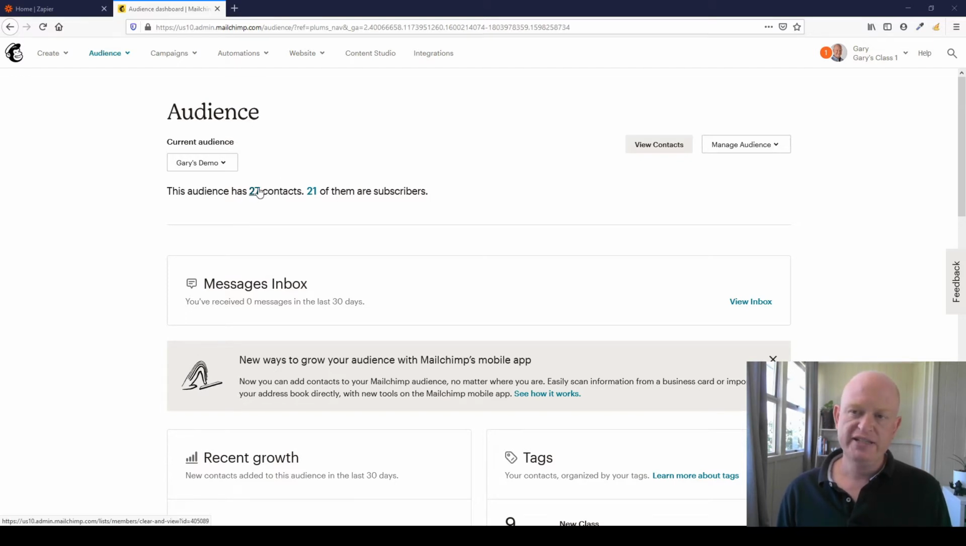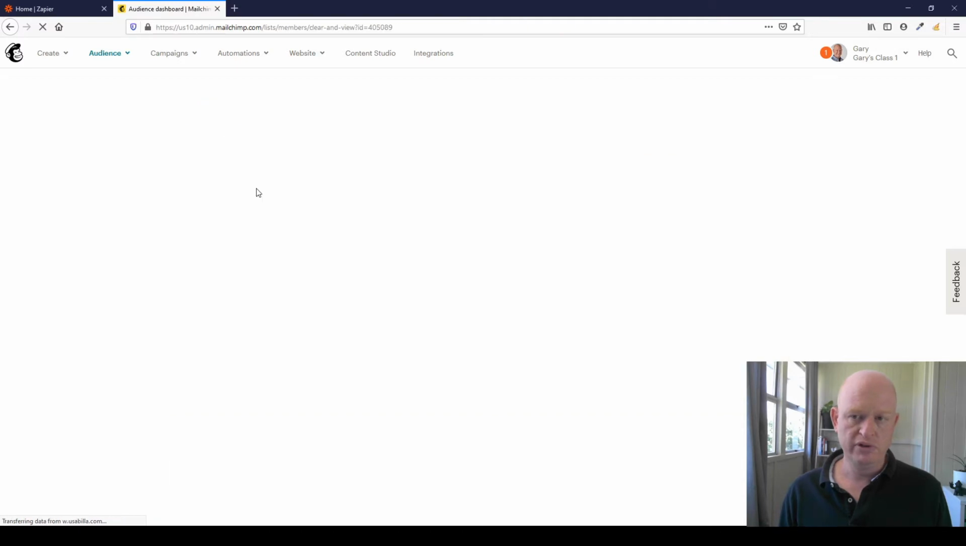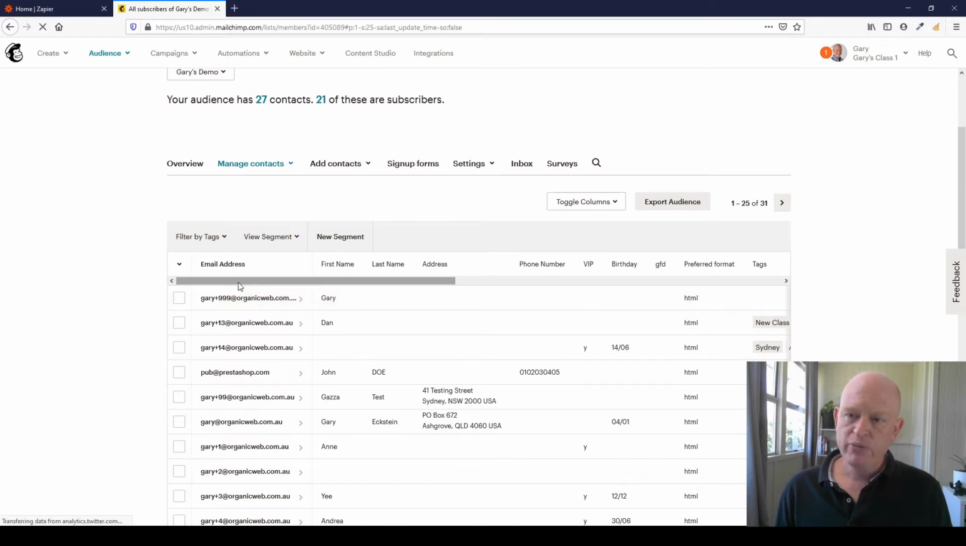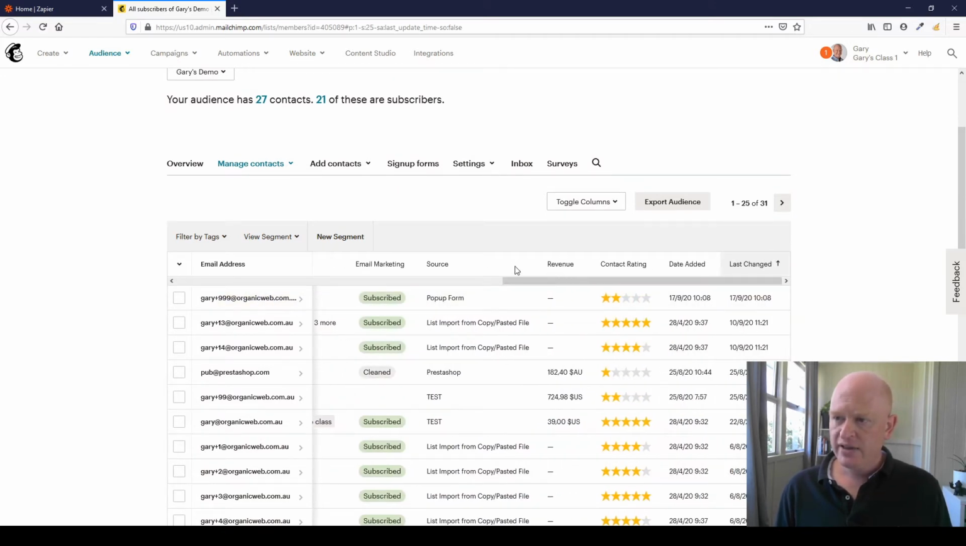So the first thing to say is that I'm going to view the contacts in my Mailchimp audience. If we go across, we can see that we have a source column in Mailchimp, and the source tells us how the person signed up. So in this case, I'm going to target all people that have signed up via a pop-up form, for example, and I'm going to tag them. I could use any source, PrestaShop or whatever, but I'm going to use the pop-up form. Now, I want to tag all people that sign up via the pop-up form. Okay, that's easy enough, where the source is pop-up form.